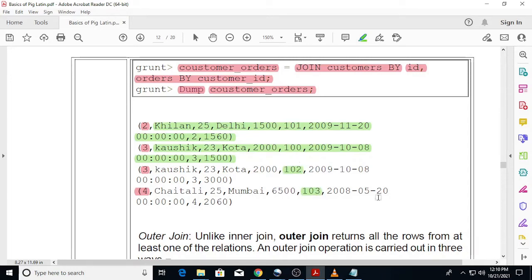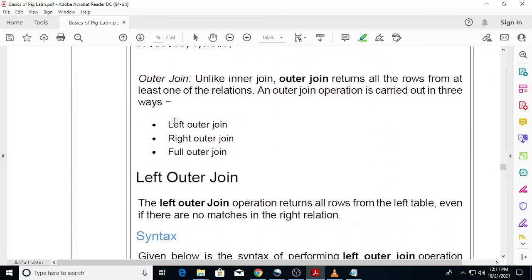So these things are being joined together based on the customer ID in the customers table and the customer_ID in the orders table. Now we'll see about the outer join. Outer join is of three types: left outer join, right outer join, and full outer join.